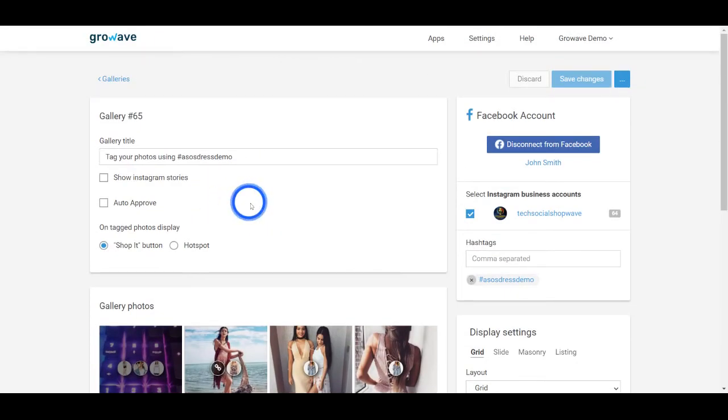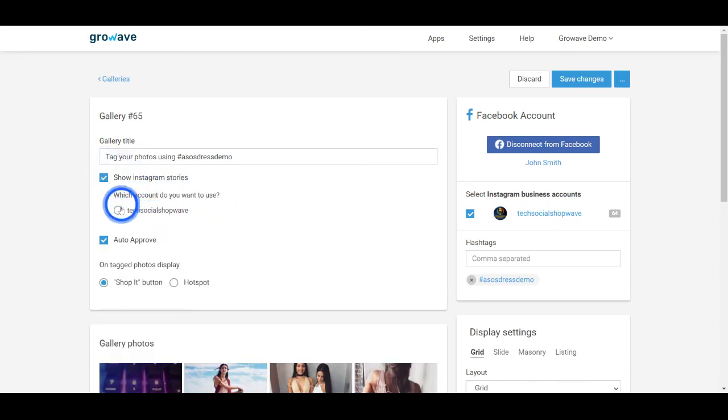If you want your post to be published automatically, just enable the After Approve option. Also, our app provides an option to show Instagram stories.